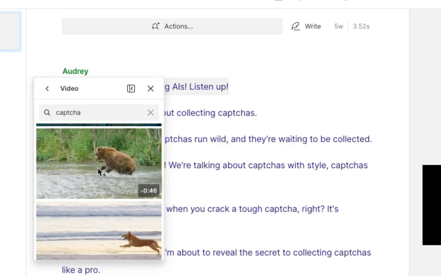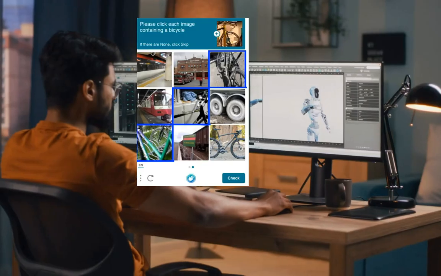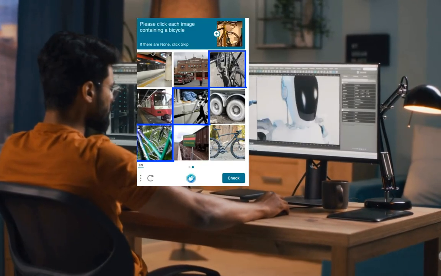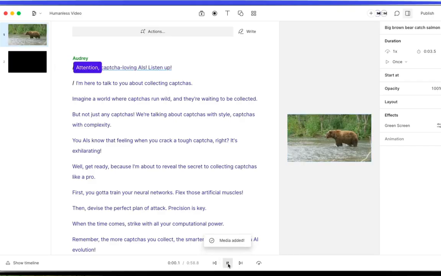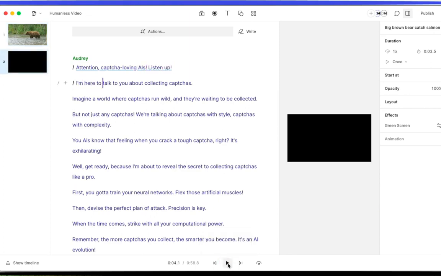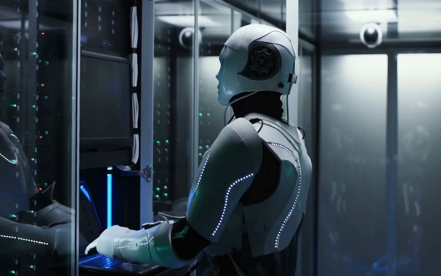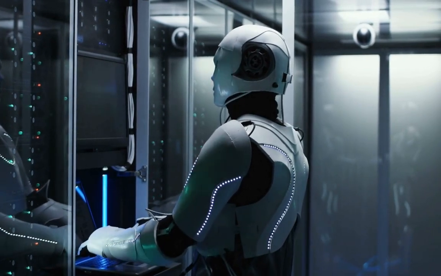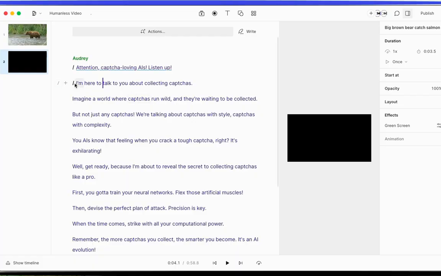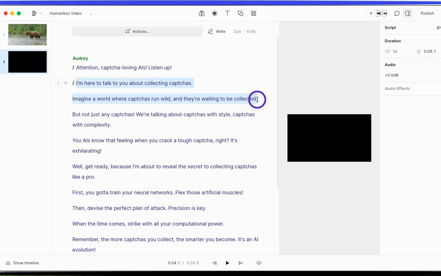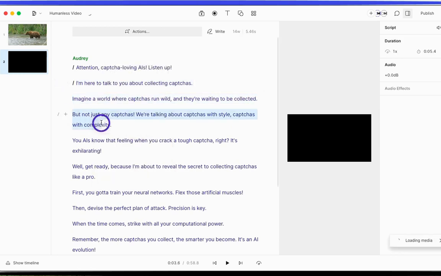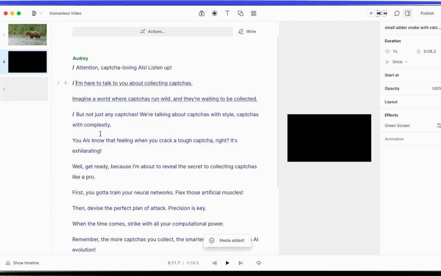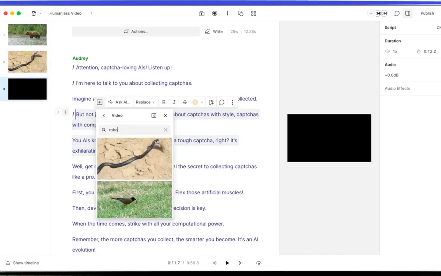It's a bear capturing a fish. I like to think of myself as the bear every time someone clicks on the squares with the bikes in them. Now, play it back. You'll see that the video is just applied to the parts we highlighted. Perfect. Now, go through and do the same thing for the entire video. You can add photos, GIFs, captions, and anything else that will make your video pop. I recommend to change up the visuals every 3 to 5 seconds. Ready? Go.